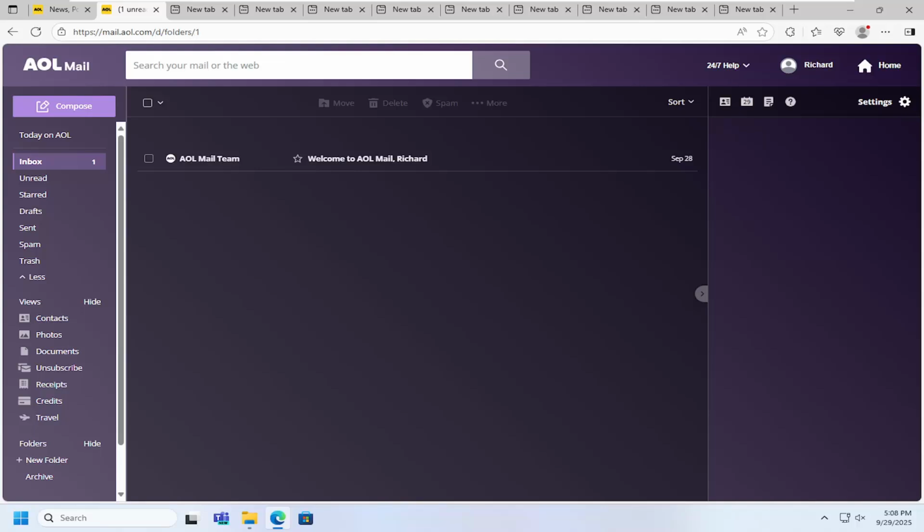In today's tutorial, I'm going to show you how to enable or disable the confirmation of sent messages on a separate page in your AOL Mail client. So this should hopefully be a pretty straightforward process, guys. And without further ado, let's go ahead and jump straight into it.